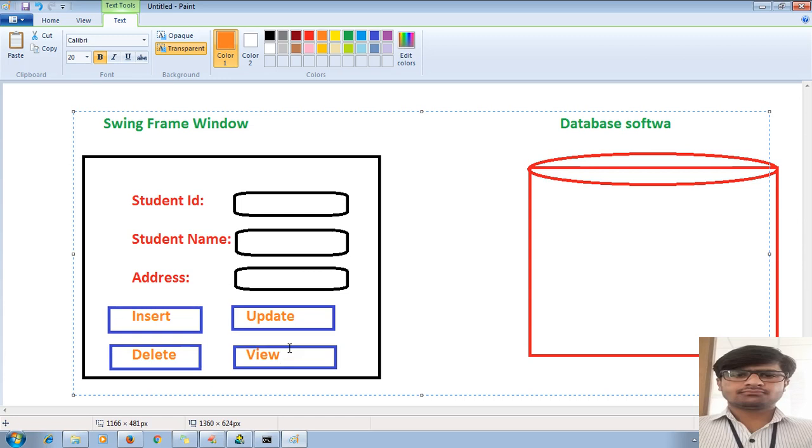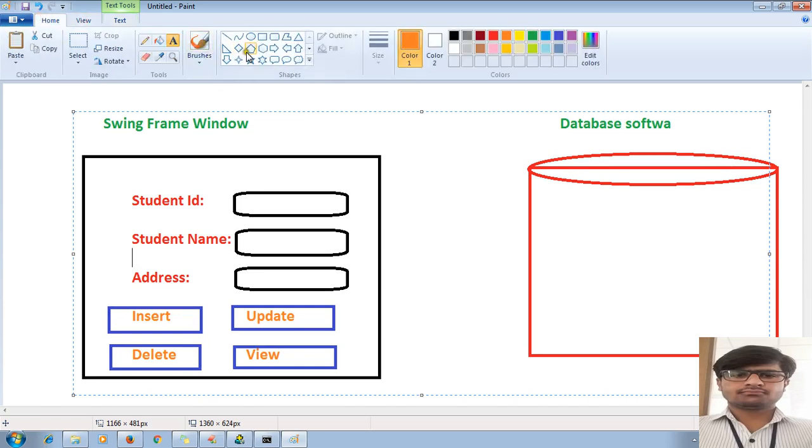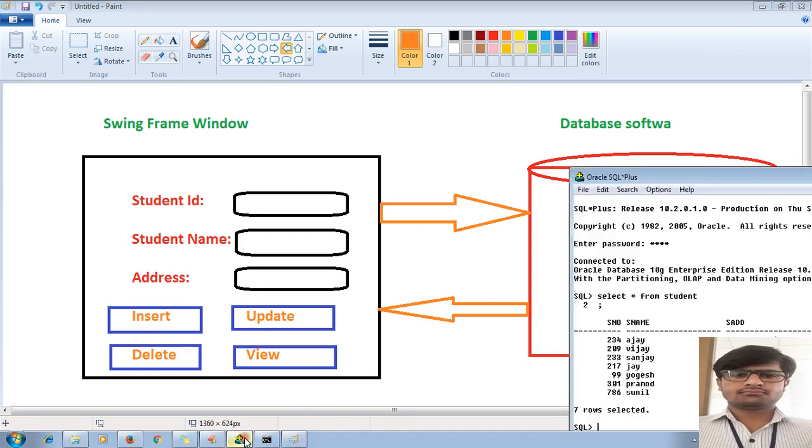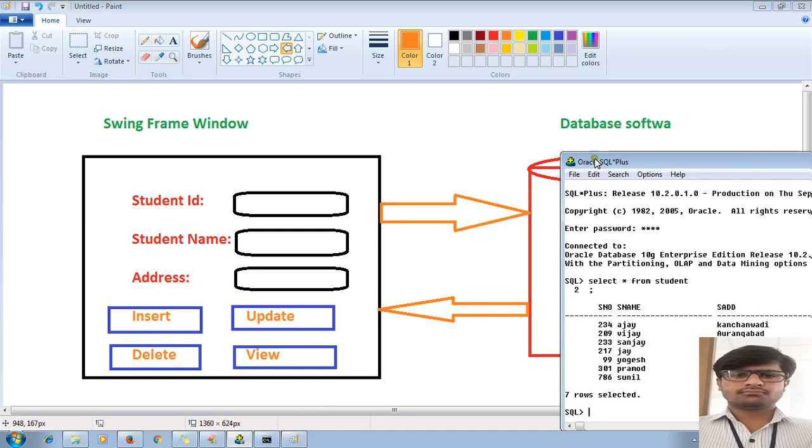View. Okay, fine, boss. So these are the operations you have to perform, and you have to perform this bi-directionally. Okay, so here is my Paint. Okay, boss, fine. Let me use the table here. So here is my table.